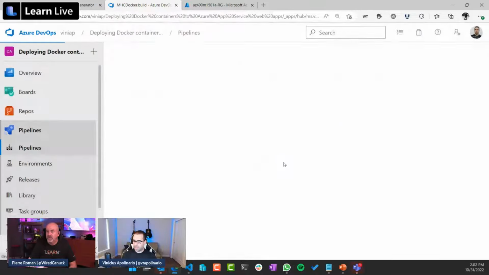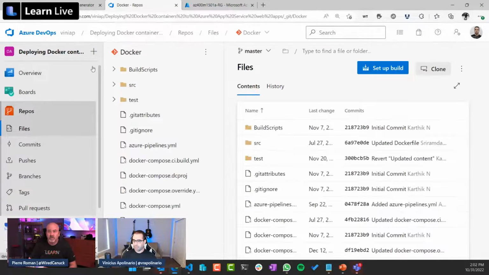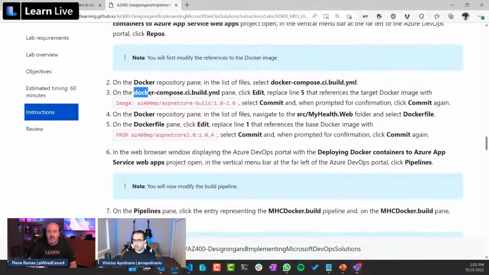I'm going to leave and not save anything. I'm going to go to repos, because the first thing that the lab asks me to do is to go change the Docker Compose file. Now, we didn't talk about Docker Compose. Let me just go copy this and change on the file.